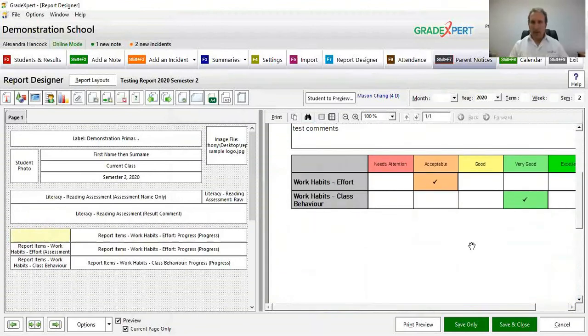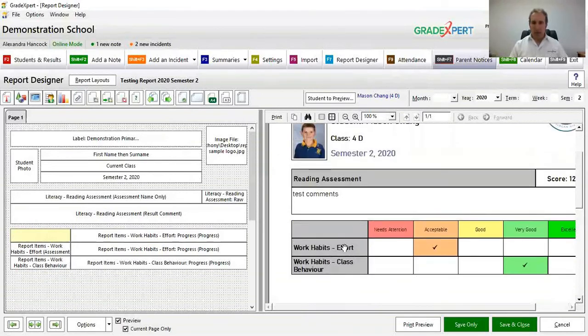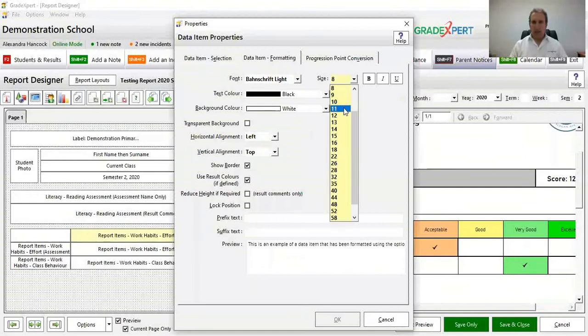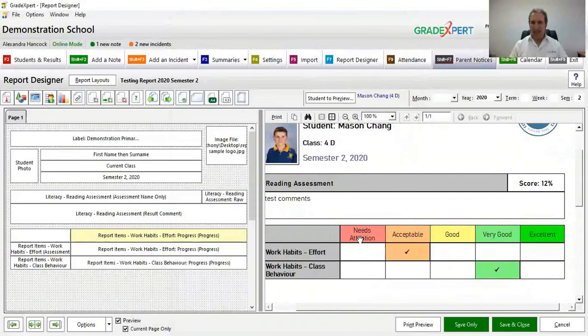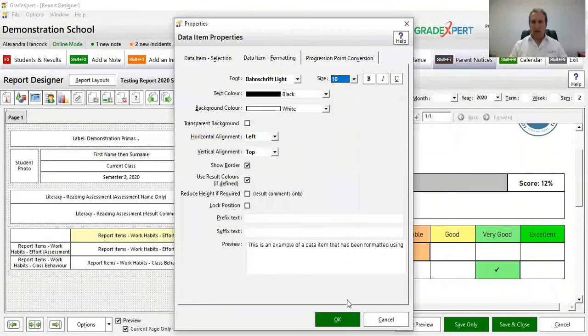Couple of things to note here. You want to try and keep your font sizes reasonably consistent. So the work habits and effort looks much bigger than reading assessment, and needs attention acceptable good looks too small. So I'm going to increase the font size firstly of my header to about 11 points. Make sure it still fits in. It doesn't exactly fit in. It kicks needs attention over to 2 lines. So let's bring that down a point size, see if that improves it.